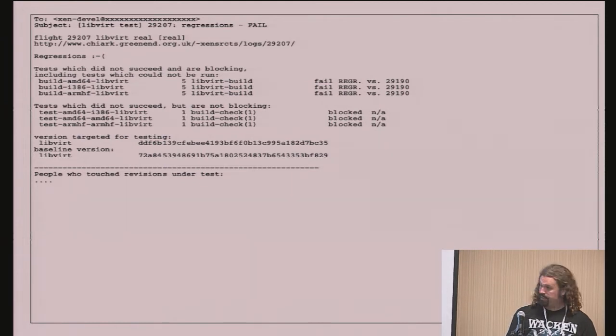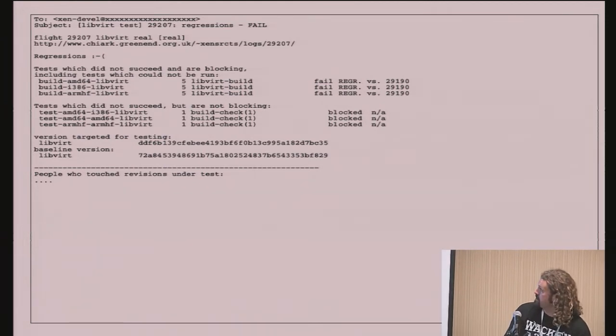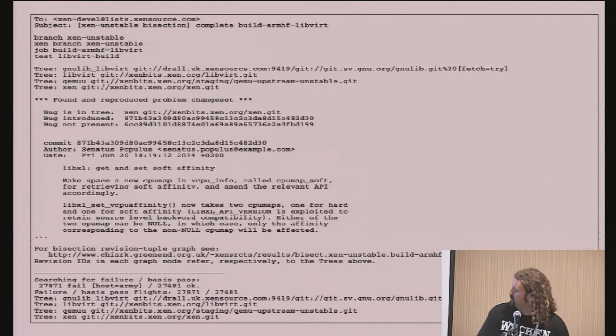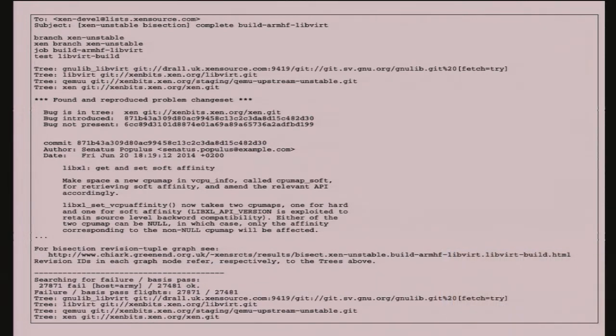When there is a regression, osstest will actually bisect across it. Here's an example of the result of that. So it'll take all of the different trees that are being tested, and it'll figure out which one has caused the problem, and it'll figure out which change set within those trees caused the issue. And so here's an example, names removed, of a test that broke something at some point.